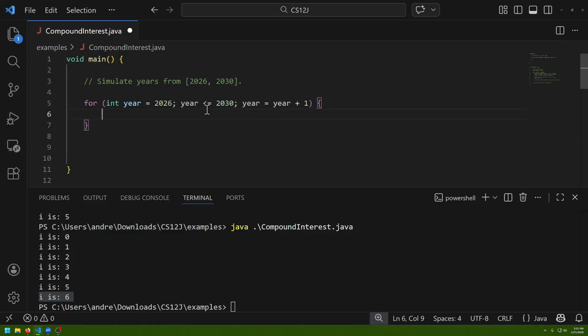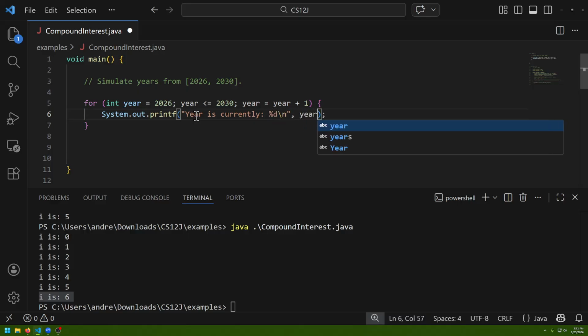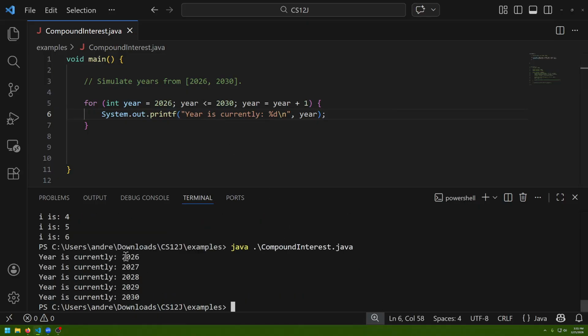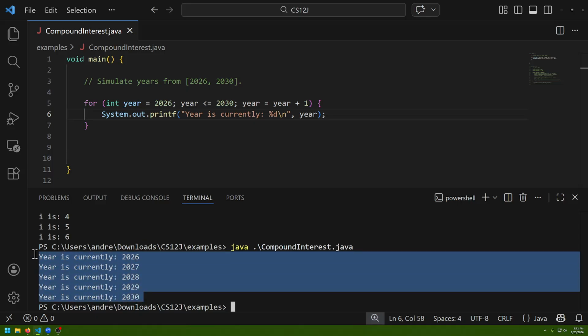And here I'm going to put a print statement just so people can see. So printf, the year is currently some decimal number. Let me go ahead and run this. So java, and then, cool, it looks good. 2026 all the way to 2030. Great, now we're simulating years.